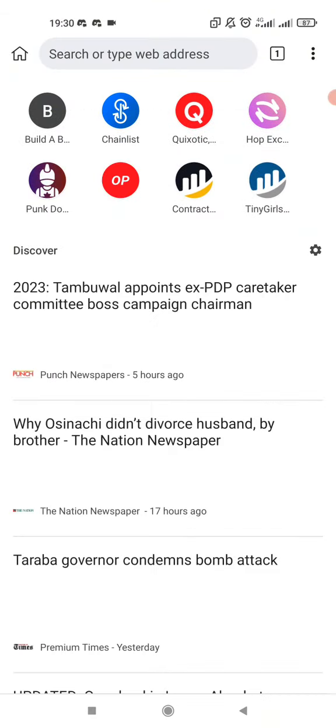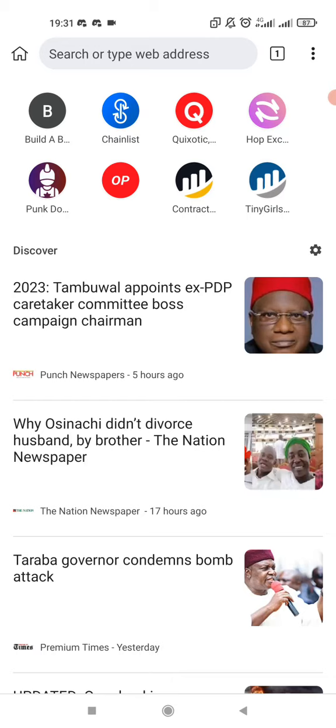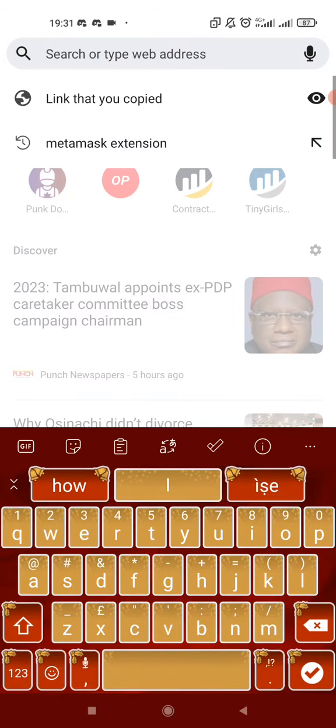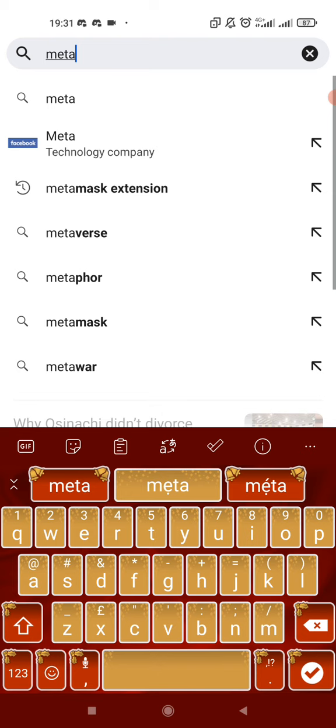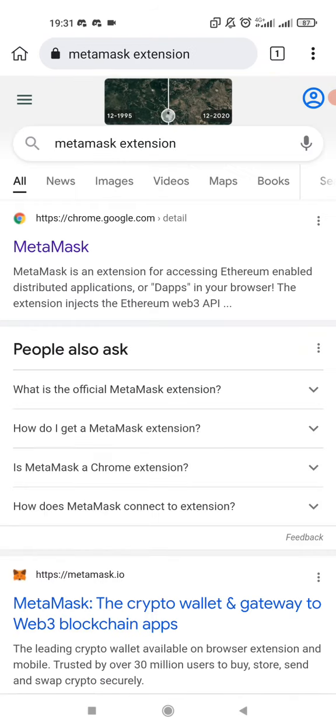Firstly, you need to open your browser, preferably any supported Web3 browser like Yandex or Kiwi browser. But I personally advise you guys to use Kiwi browser. We need to install the MetaMask extension if you have not done that. Just Google MetaMask extension, and click on the one that has Chrome.google, so you understand.